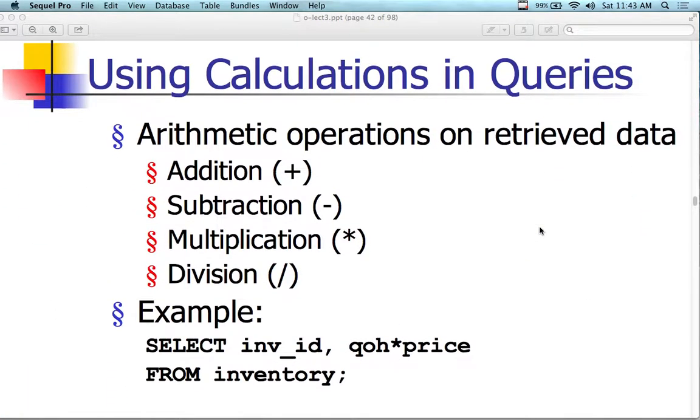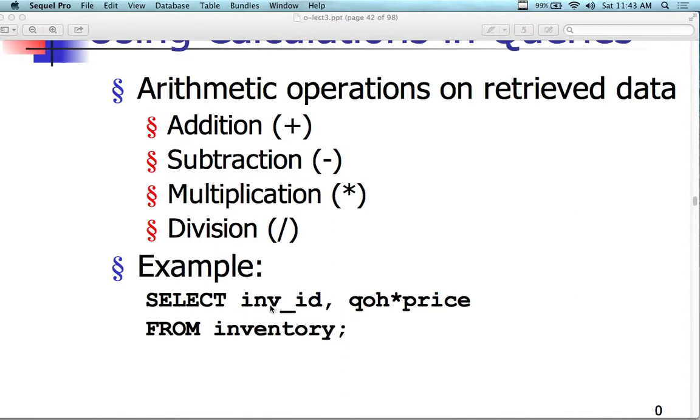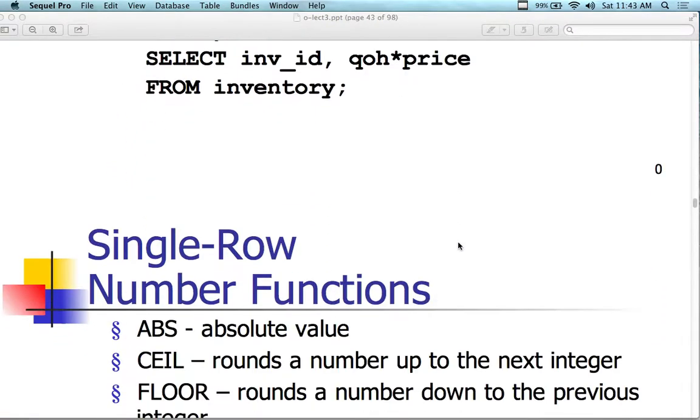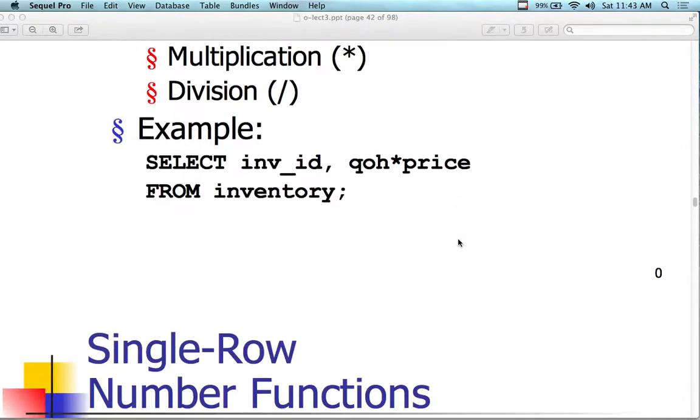So we can also use calculations on the queries, as we saw with addition, subtraction, multiplication, division. So here we have a select of an inventory item with a quantity on hand times the price from inventory. And as we mentioned last time, we can use AS quantity on hand or something, or AS total. So we could put an alias in there to name the column when it comes back. Otherwise, how do we know the meaning of price times quantity on hand? Maybe it's subtotal or total or something.